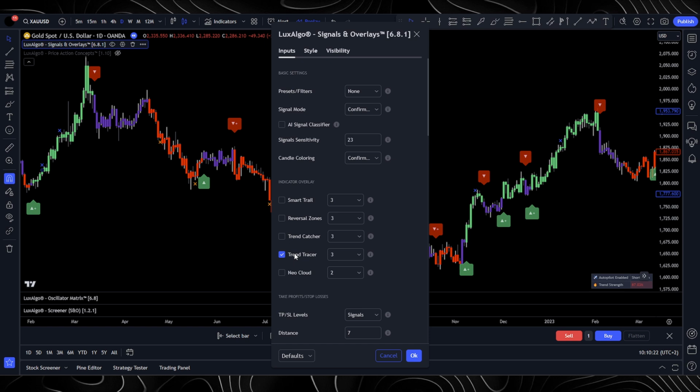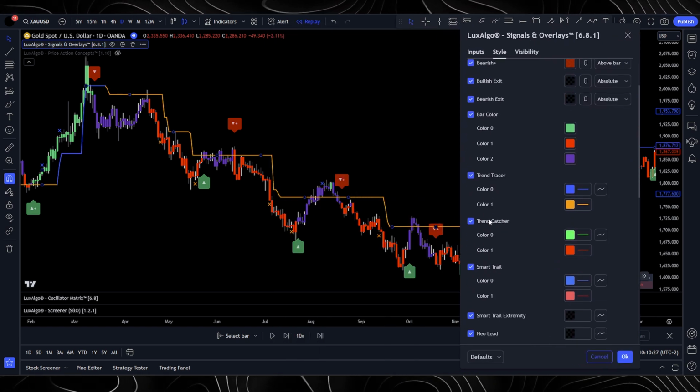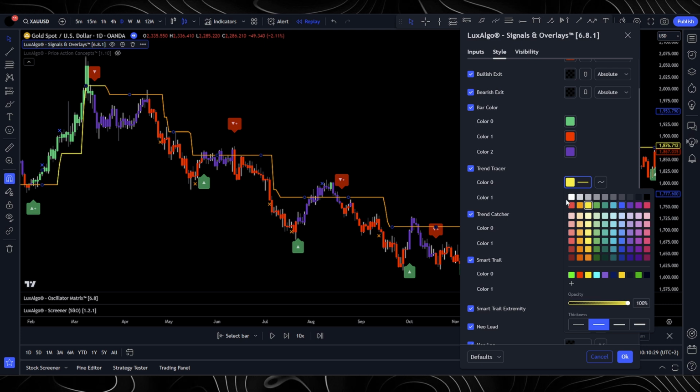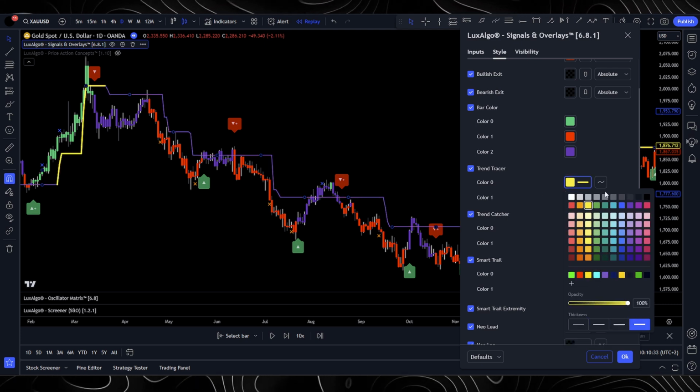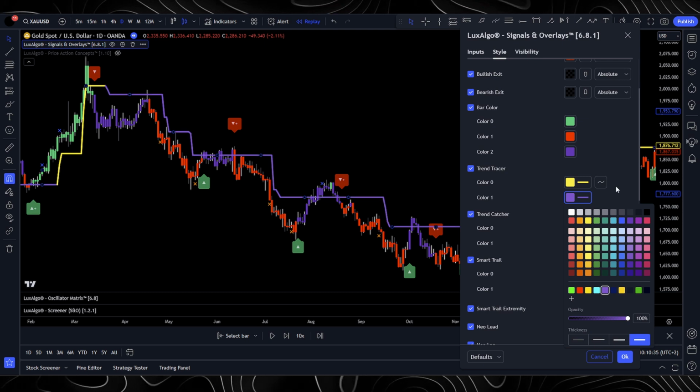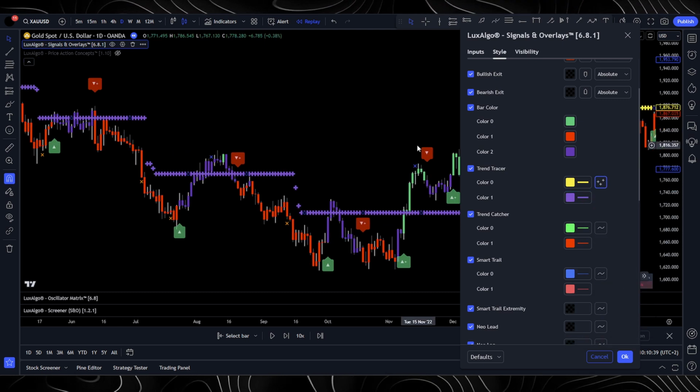Let's enable the trend tracer again, and let's say I don't like the colors and the lines, so I can open the Style tab, scroll down, and let's say I want the trend tracer to be yellow and purple, so I can change that, and I want to increase its thickness. I can do that right here. And I want to see crosses instead of a line, so I can change the type by clicking this box right here. There you have it.